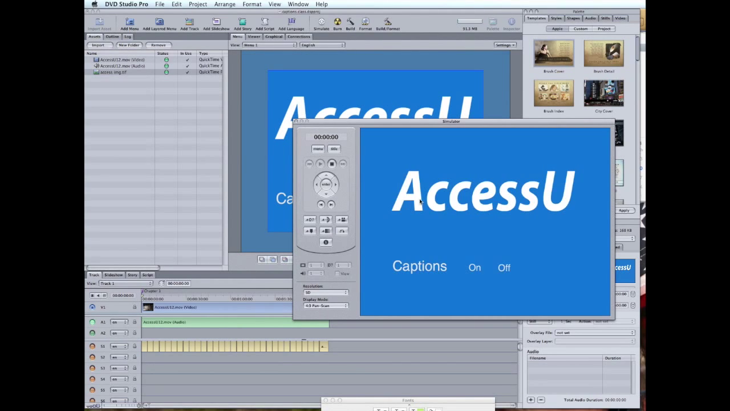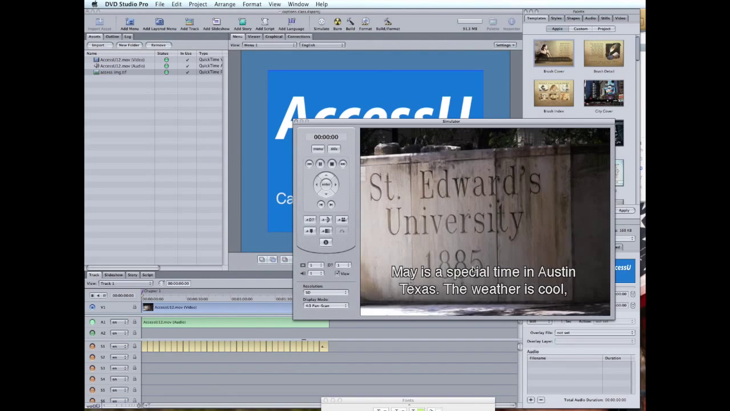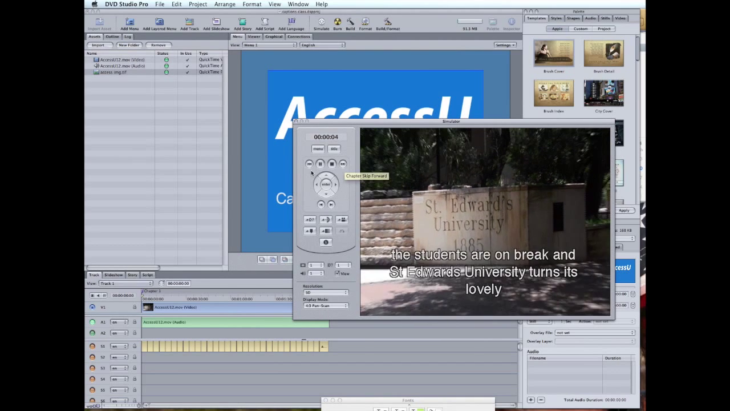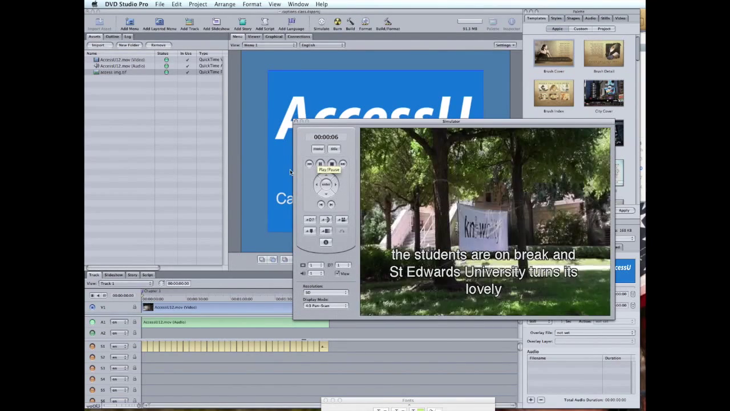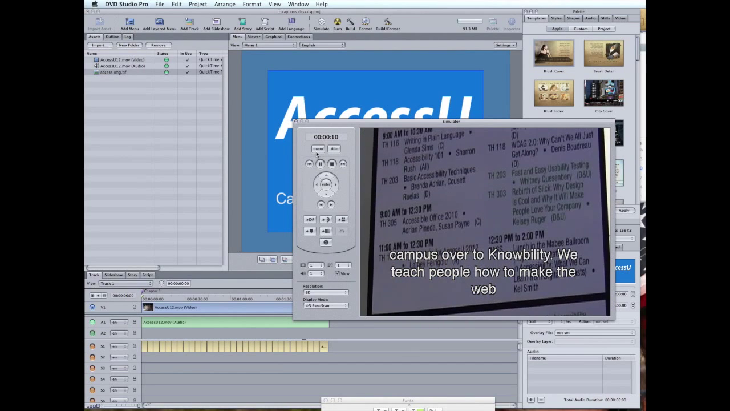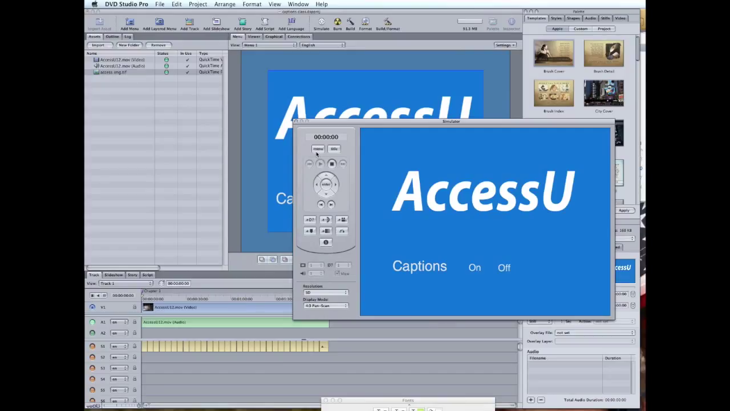Let's try again with the on. May is a special time in Austin, Texas. Okay, all set. So all we need to do now is go up to burn, and we'll have a burn DVD with capabilities for captions.